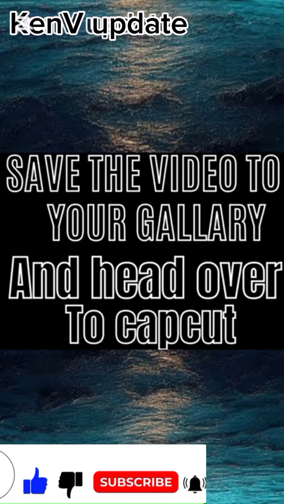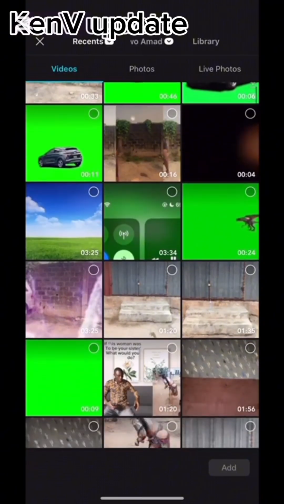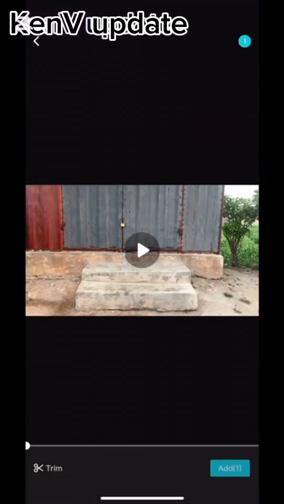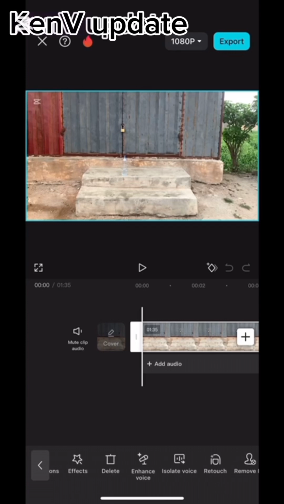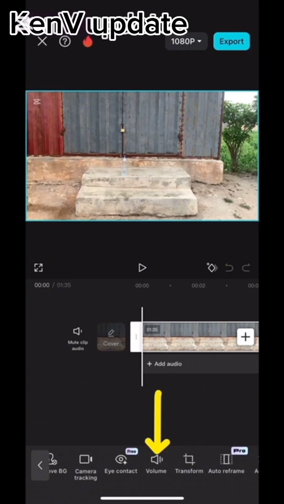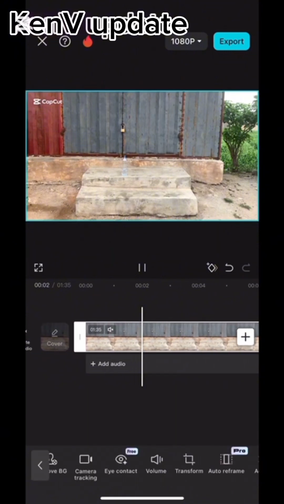Save the video to your gallery and head over to CapCut. CapCut, new project. Import your video to workspace, guys. Click on your video, locate volume, okay? Click on volume, reduce it to 0, mark on this good and go back.